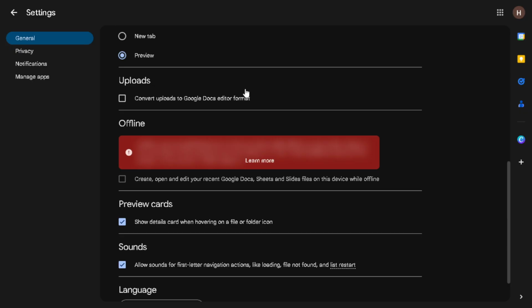This is especially useful if you frequently edit these types of files in Drive. Checking this box means that from now on, when you upload these files, they will be converted right away, allowing you to start editing immediately without dealing with conversion delays.